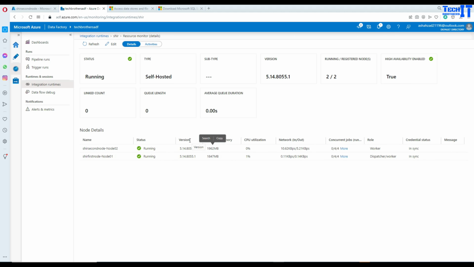So this is how you will set up a self-hosted IR with multiple nodes on your Azure Data Factory.